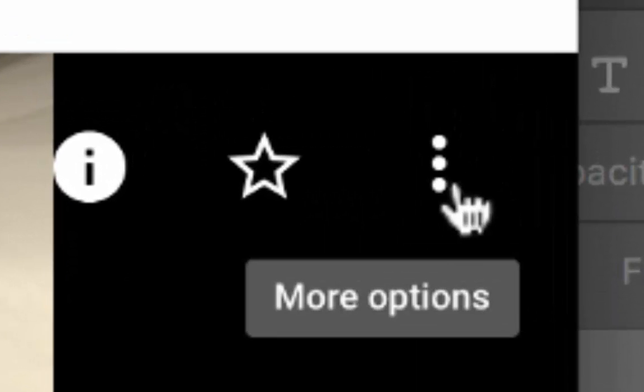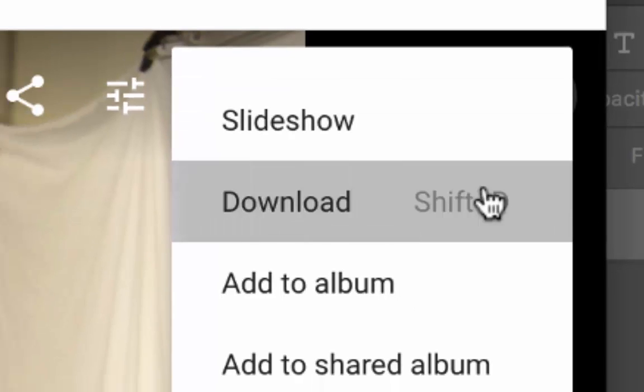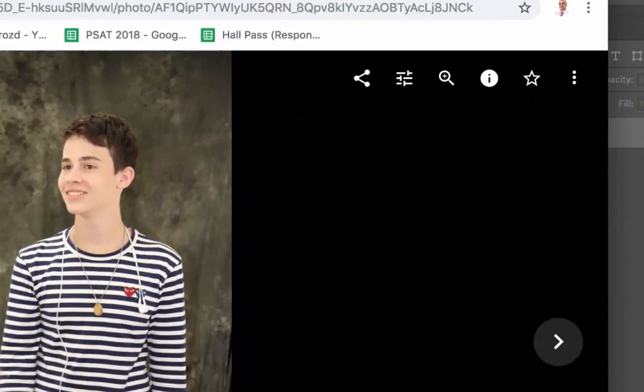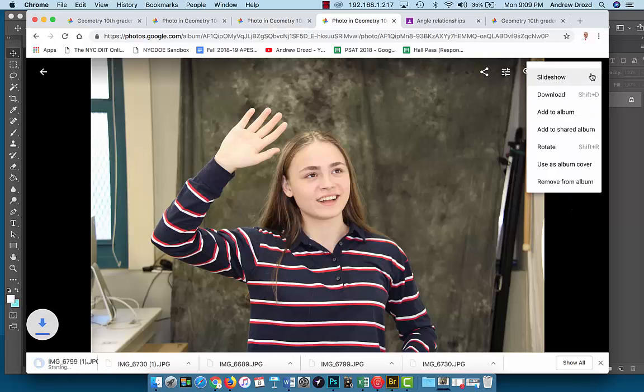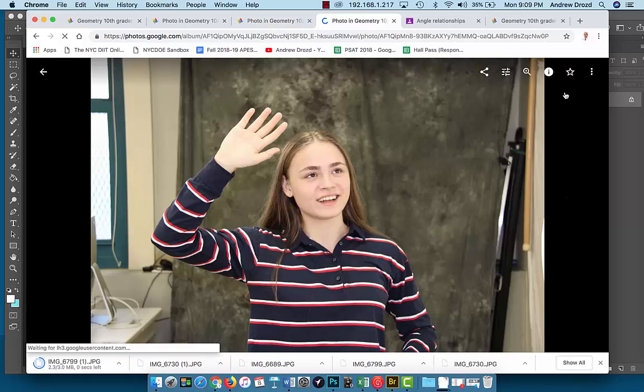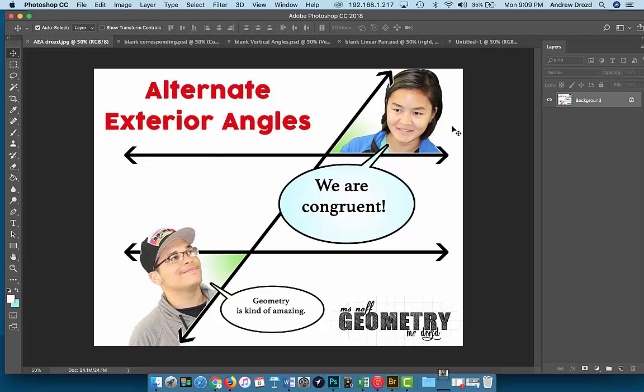So I've got a few already queued up. I'm going to download Brian, and to do this, we're going to click on the three vertical dots in the upper right-hand corner and then select Download. And then we're going to grab Eli, download, and then once again, we're going to grab Amanda, the three vertical dots, and then download. So with these images downloaded, let's review some of the fundamentals of Photoshop.